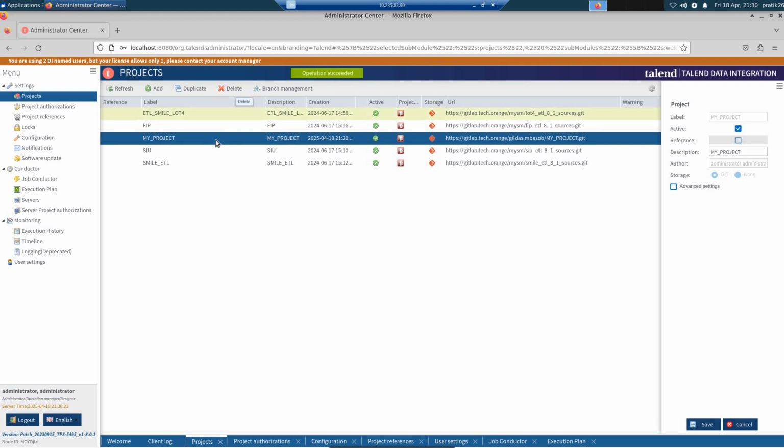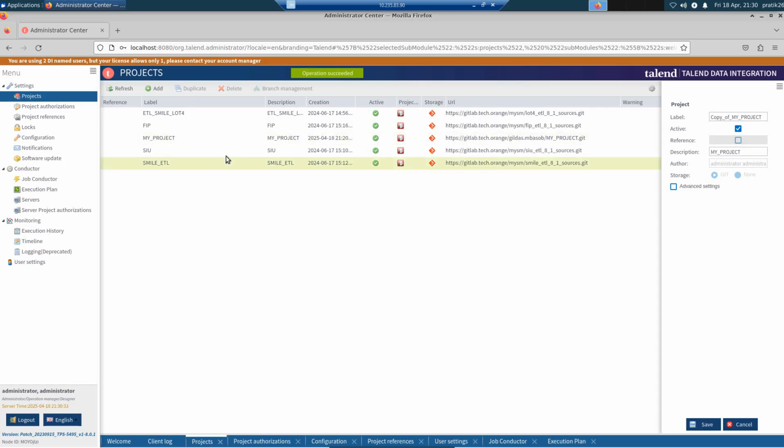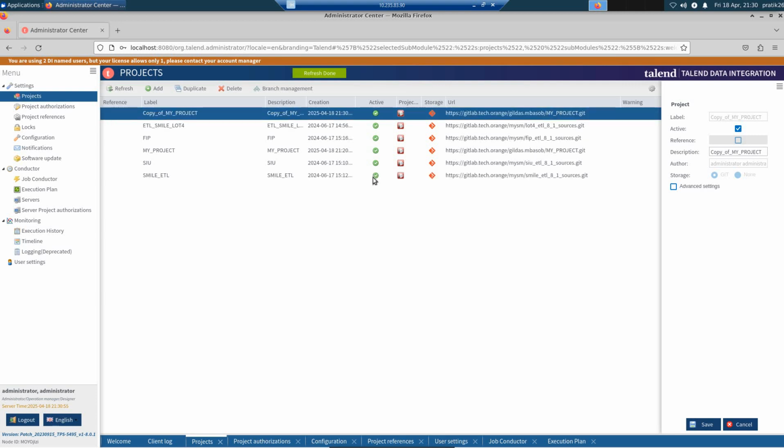You can also delete the project, but I don't want to delete this one. You can also duplicate. Let's say you want to duplicate this project. You can click on duplicate. You see, it says copy. You can say copy of my project, and you save it. Then you see, it has been duplicated. So let us delete it.